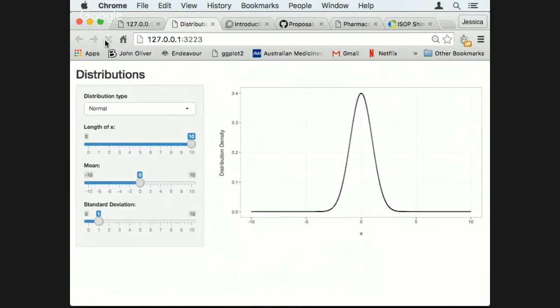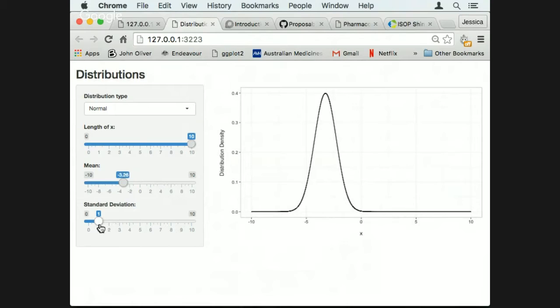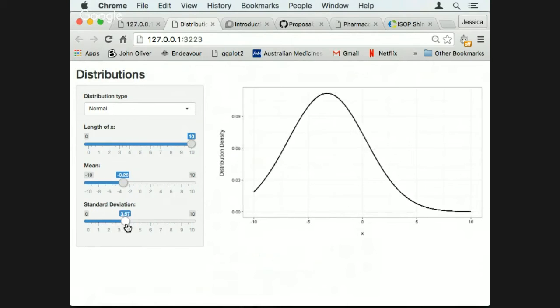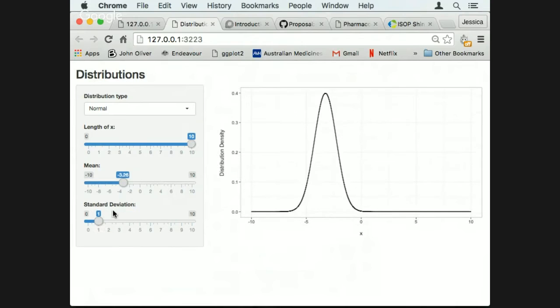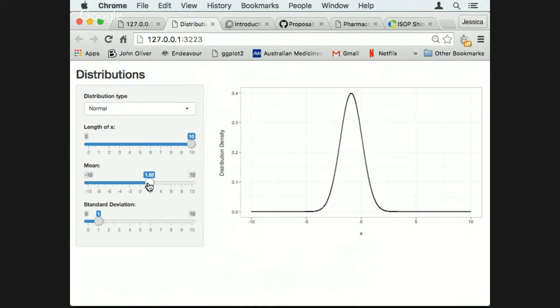Actually, I should refresh this. With a normal distribution with mean of 0 and a standard deviation of 1. The sliders here on the left-hand side allow the user to manipulate the distribution. So as these slider values change, the plot updates automatically with just the change of the slider. So an example is here, if I move the standard deviation back to 1, but only change the mean, you can see how then the distribution moves along the x-axis as I move the slider value.